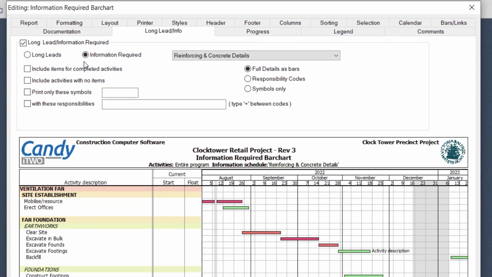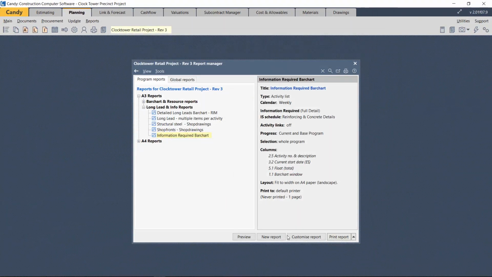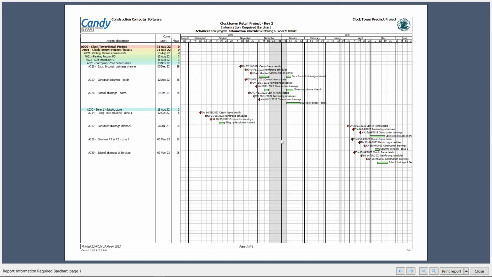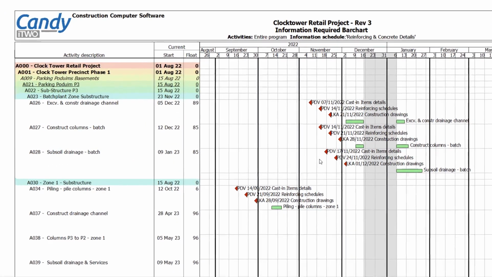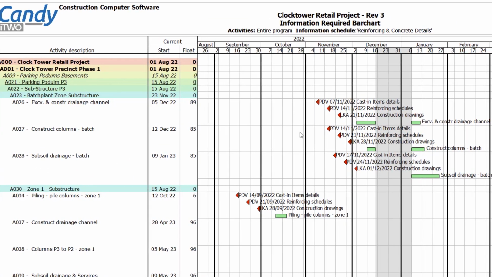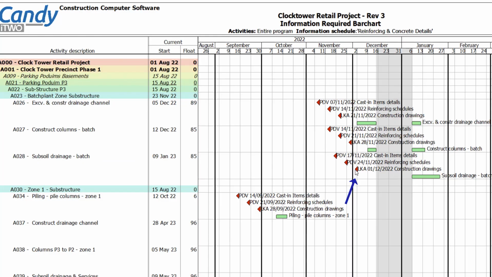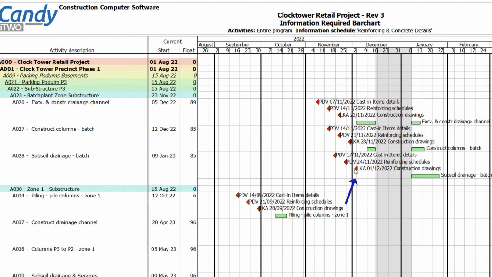Let's go and look at what this looks like. Say okay, preview, and now let's zoom in a bit. So here we can see our activity and little triangles indicating when the information is required before the activity can commence on site. Take note of activity A028. It starts the first workday in January, but the information is already required in December, and that 10-day information period obviously takes into account the holidays as well.